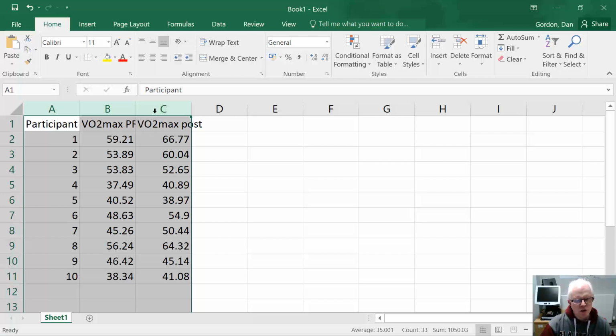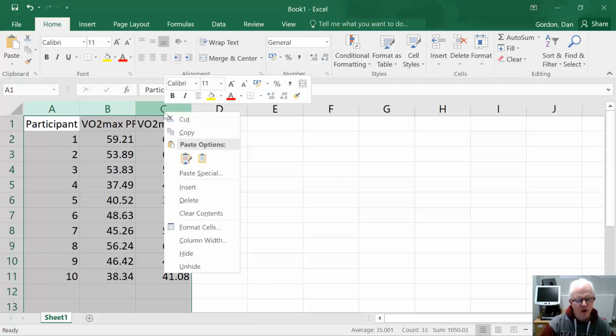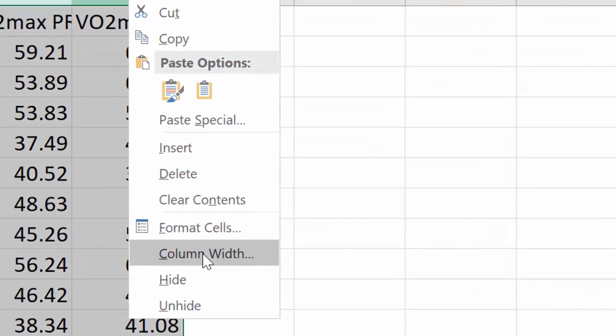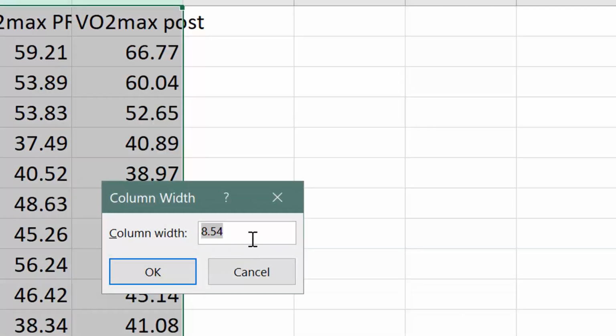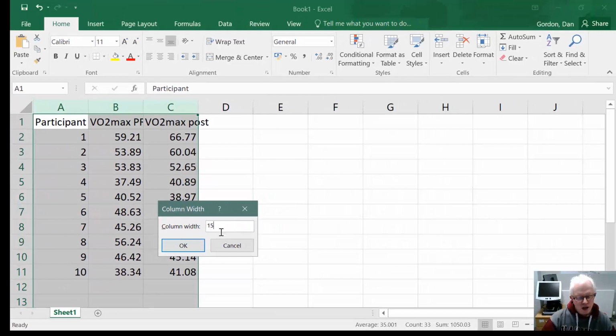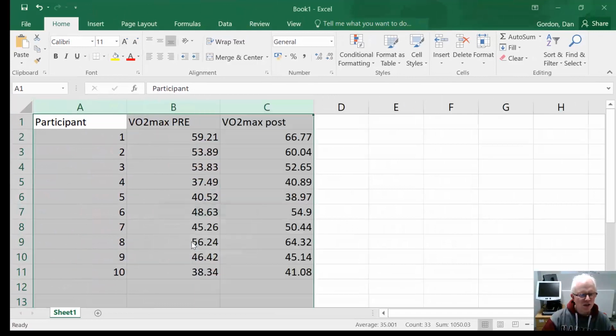So what we're going to do is highlight those 3 columns and right click on the mouse. Then you'll see column width. Click on column width, and at the moment you can see the figure that is selected. I'm going to increase that to make it quite wide. Hit OK, and you see the column widths have now all changed.